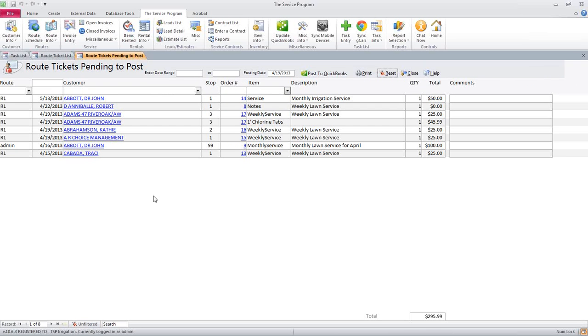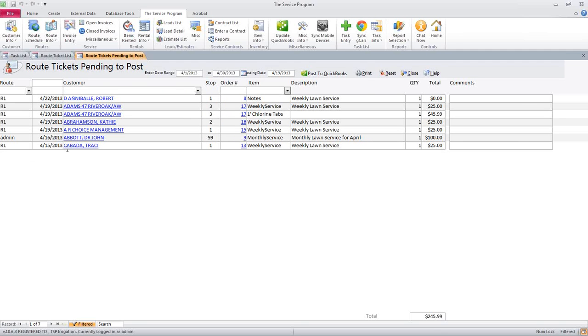And we would see all the route tickets that haven't been posted, and now we select the date range we want to bill for. So we only want to bill for service for the month of April. So it just trimmed out that one I had in there for May that I was testing with. I then select the invoice dates. Maybe I want either May 1st or April 30th. And when I hit post to QuickBooks, it will take any tickets for the same customer, like these two here, and combine them to one invoice that goes into QuickBooks. Okay.